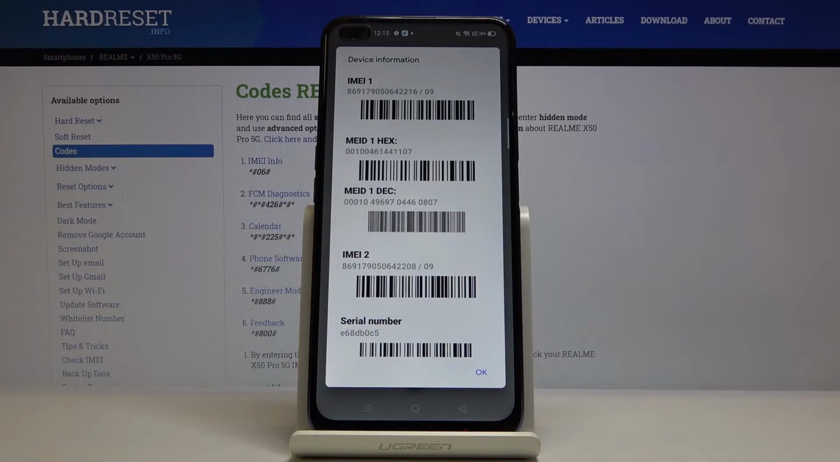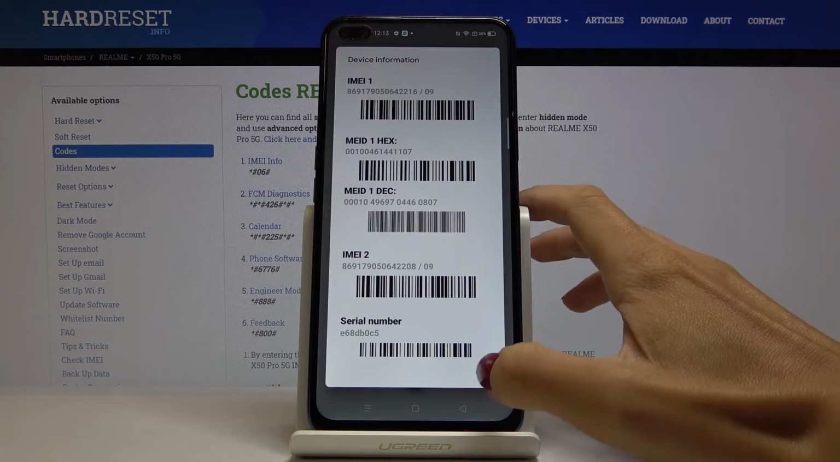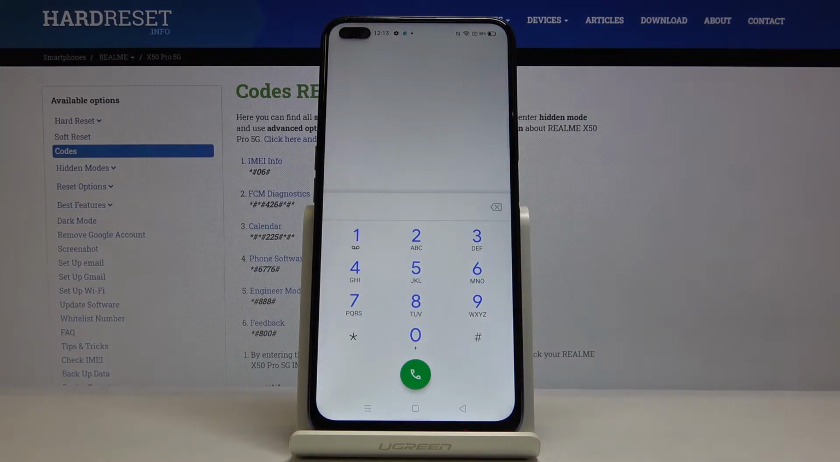And as you can see, this one will provide you with device information such as email or serial number. Tap on OK to go back, and that would be all for this first code. So smoothly enter this short 5-digit long code and then be provided with necessary details regarding your Realme X50 Pro.